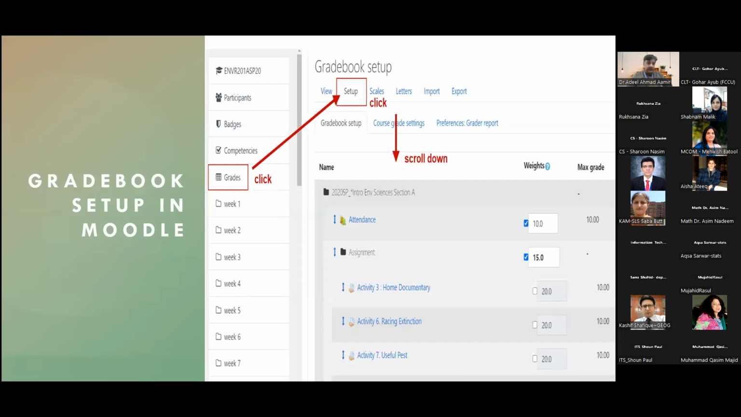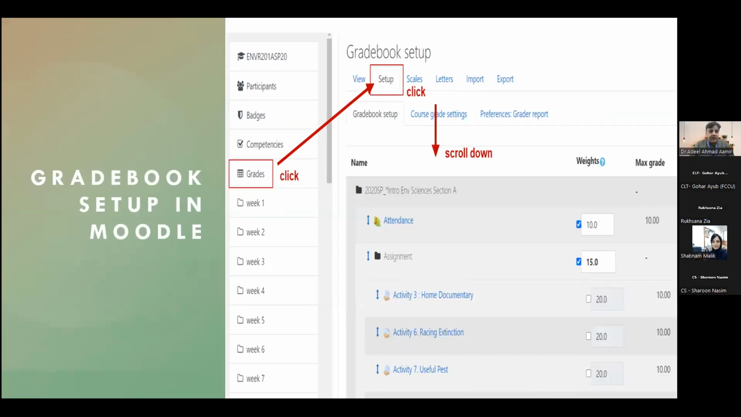So here is the screenshot of that. If you can see at the left-hand side of your navigation menu, there are grades, and when you click it, it will open a complete grade book. There are many elements like view, setup, scales, letters, import, export, course grade settings, preferences, reports. But when you need to set up your grade book the first time, you need to go to the setup, and you have to click that.